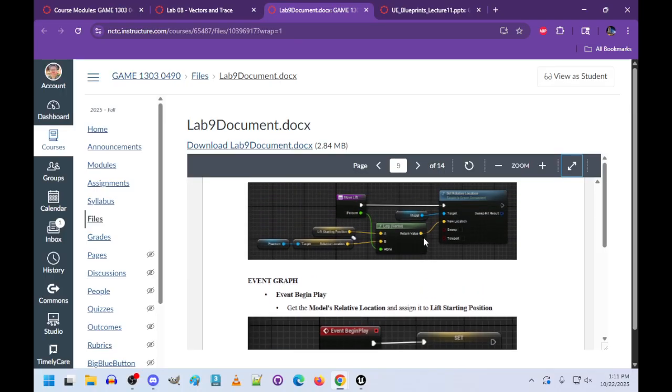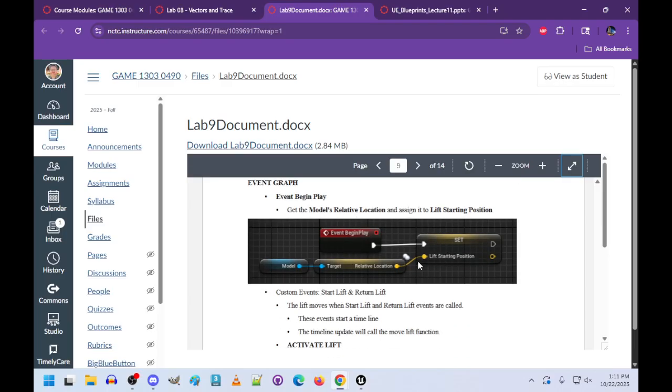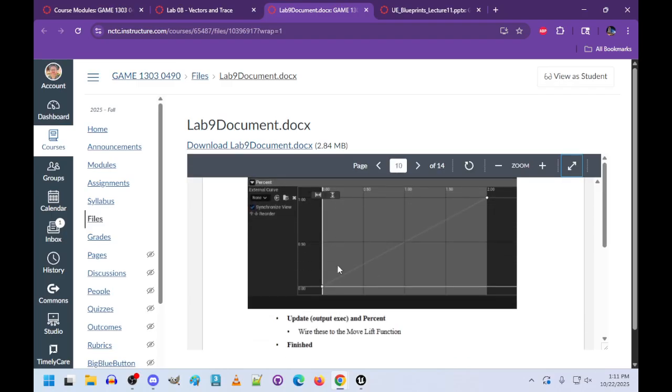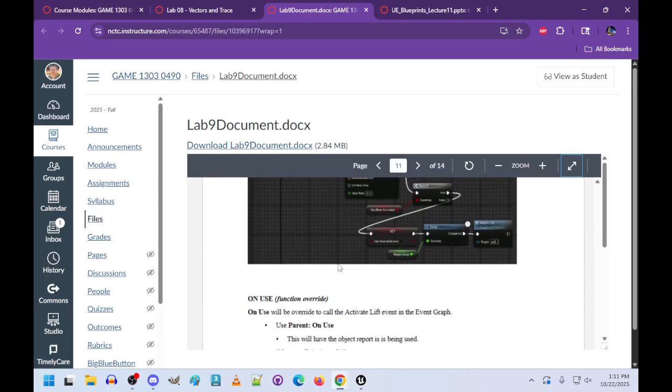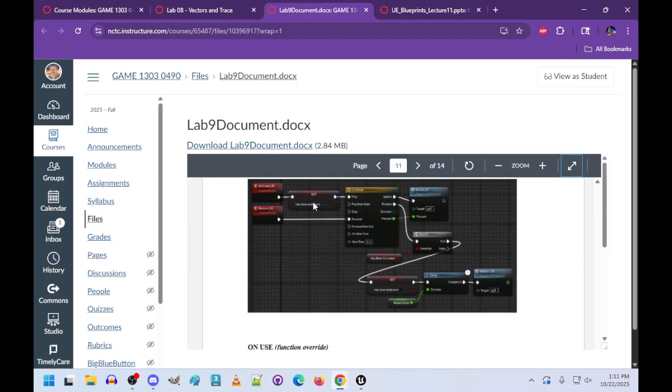Yeah, here's the lerp. I called it move lift. Again, move lift, place lift, set on begin play. Here's the lift. Go through, activate lift. Again, I'm turning it off right away, before the delay. Your mileage varies on how you want to do it.